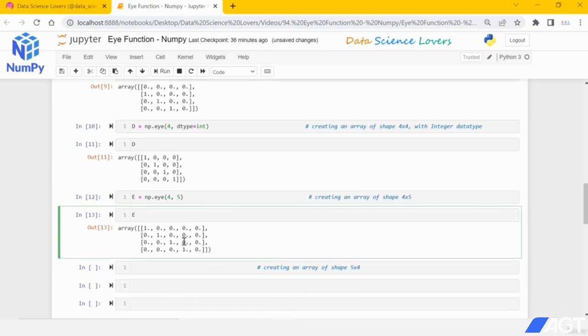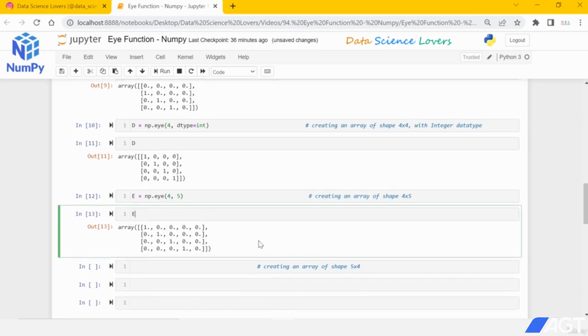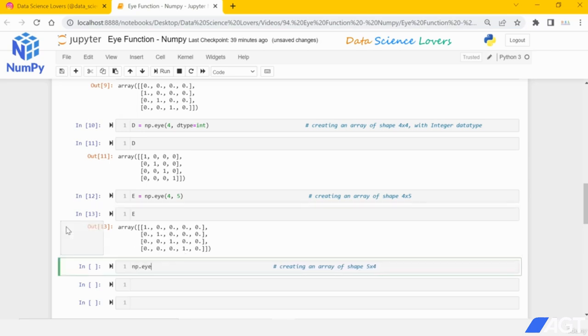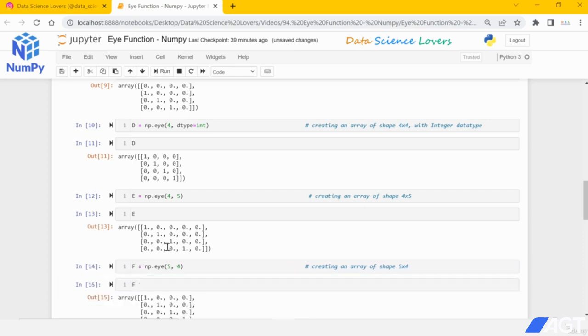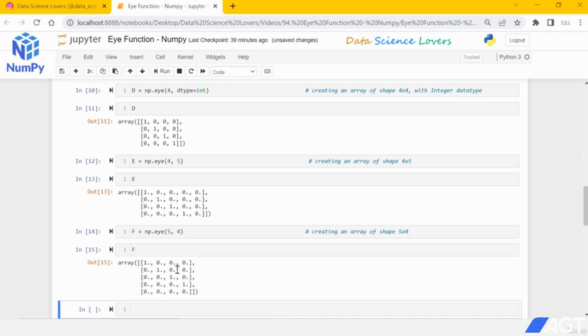And here, as the number of rows and number of columns are different, the 1 is present in all rows but not in all columns. The last column, which is extra, doesn't contain the 1 value. It is containing only 0. If we create an array of shape 5 by 4, meaning I need 5 rows and 4 columns, and we save this in variable f, when I print f, you can see 1 is present in all columns but not present in all rows.